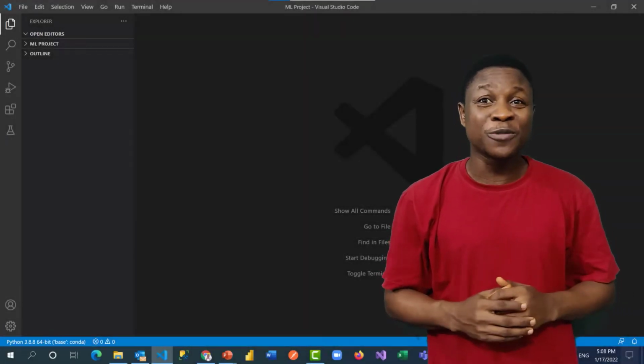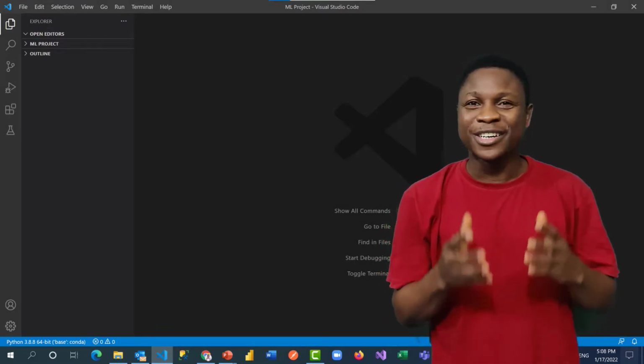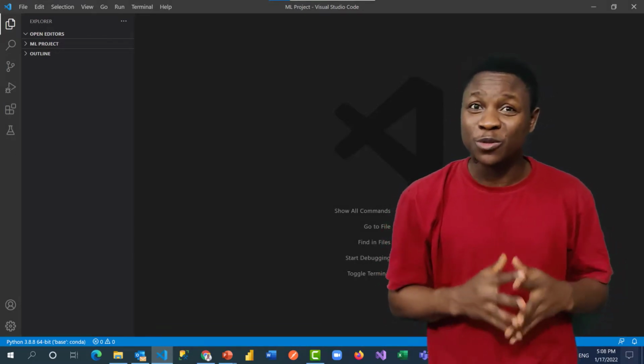I can't wait to walk you through all this. Get ready with me, get set with your Visual Studio Code because we're actually going there now. Yes, we'll be using Visual Studio Code for this work.